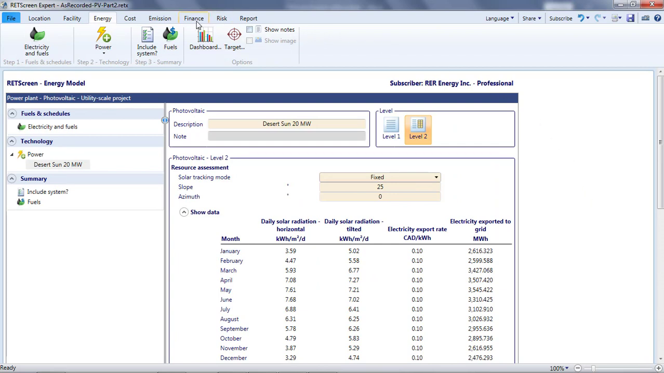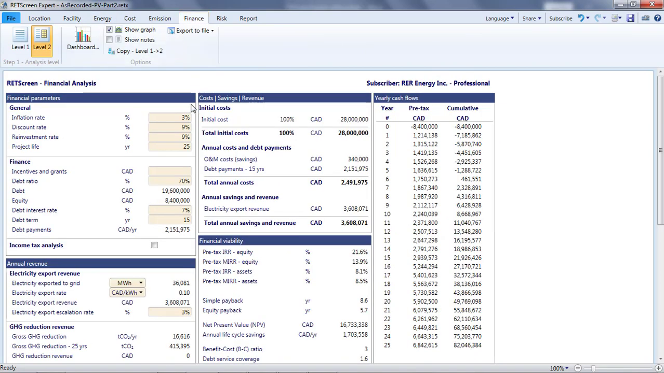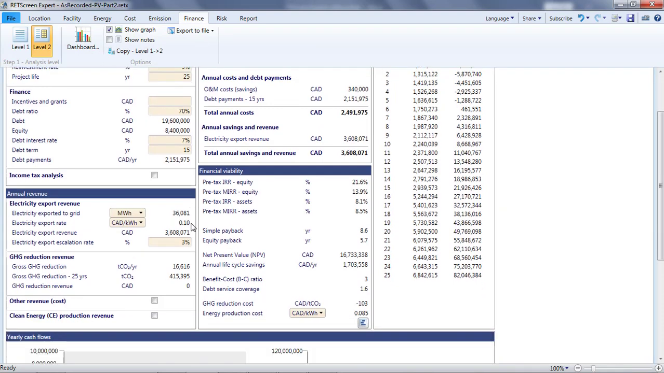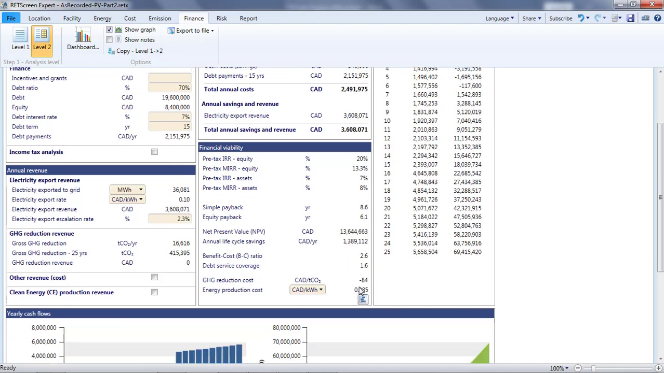Year on year, this degradation reduces the revenues from electricity sales. To reflect that, I can decrease the electricity export escalation rate from 3% to, say, 2.3%. Keep in mind that while this corrects for degradation when looking at the principal financial indicators of net present value, internal rate of return, and equity payback, it is not reflected in the energy production cost or the GHG reductions over the life of the project.